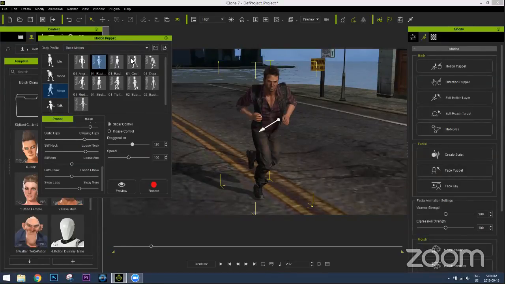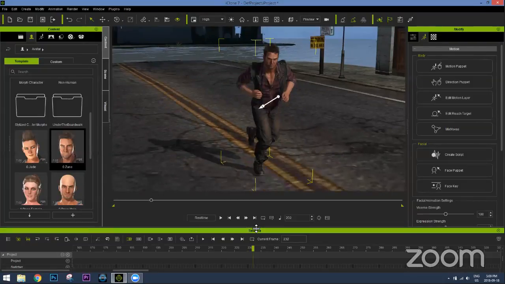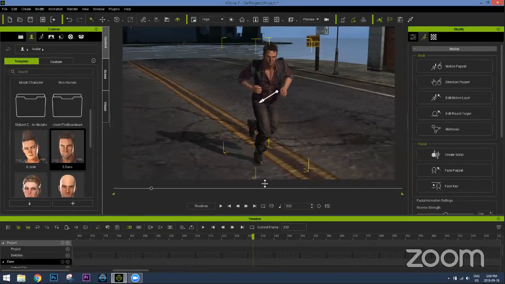Now, that's all I'm going to do with the motion puppet panel here. We can mask out certain things, but I'll talk about that in other tutorials or webinars. If you want to learn more about masking, I can talk about that in the Q&A. But we'll close that down for now, and we're going to press F3 to go into our timeline. I'm going to open up the timeline a little bit here.